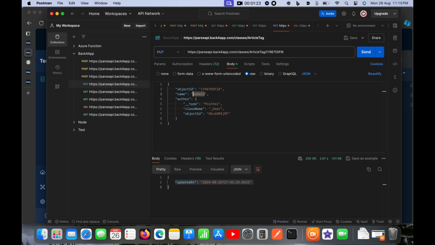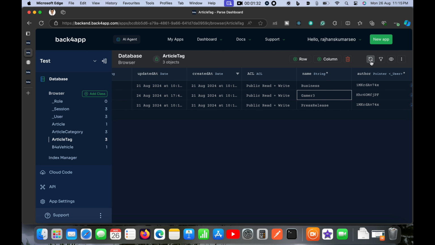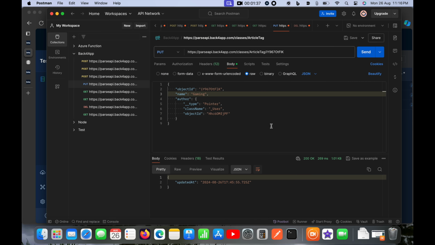Let me change it again from gamer3 to something like gaming, and I will hit send again. Again I will go here and refresh the class, and you can see gamer3 has changed to gaming. So like this you can call any update API.